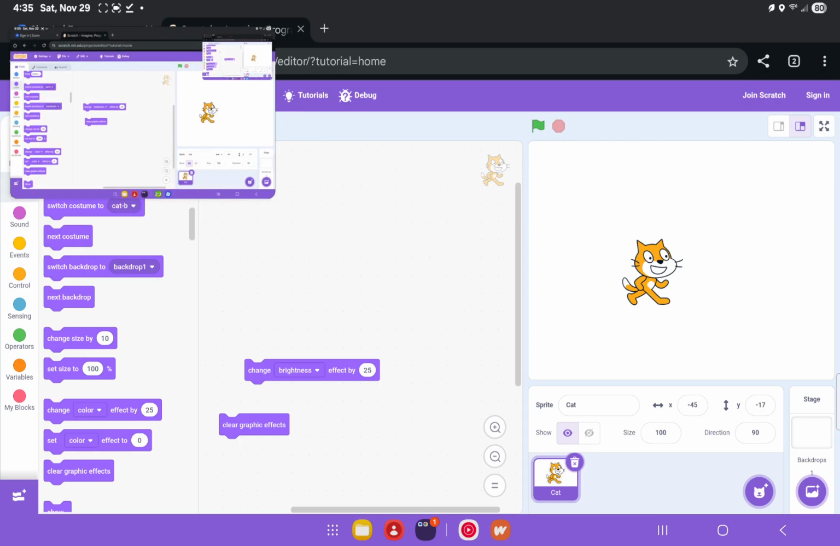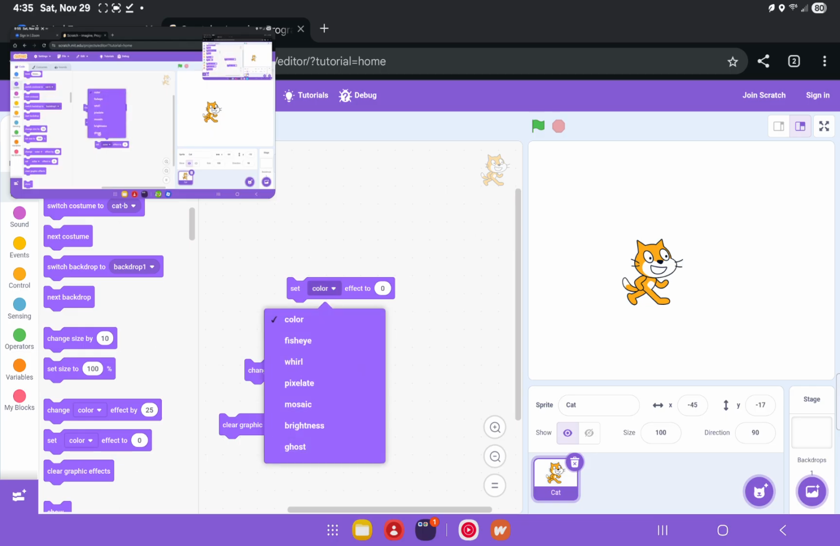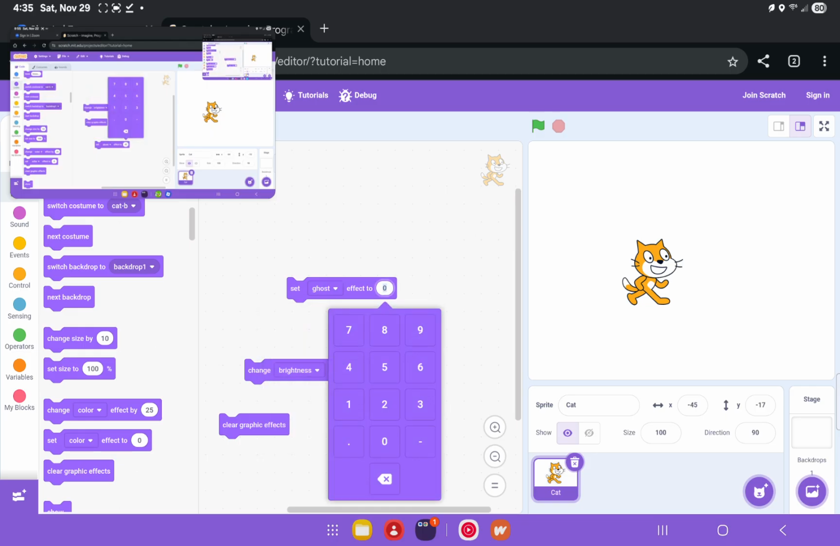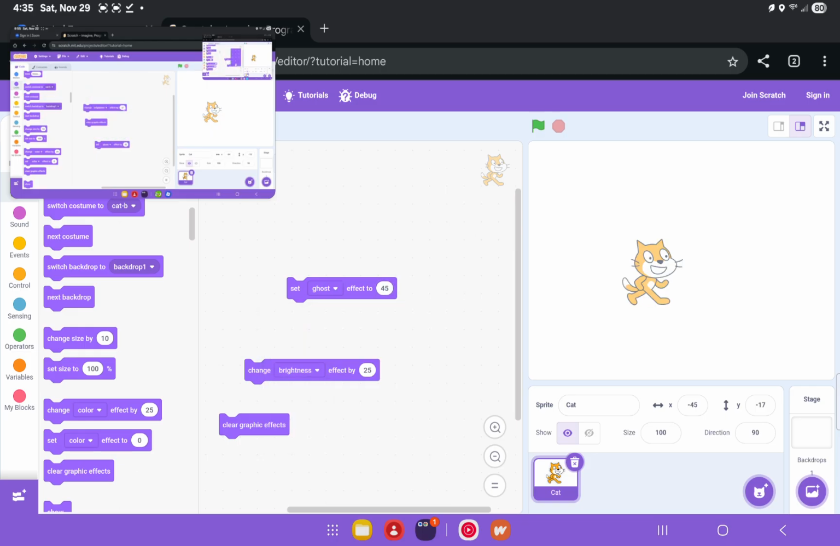Now of course we need this. Oh sorry, it's color. So now next is brightness. It's going to become very bright. Yeah, it actually does that. Set brightness to 0 there. Now this is the ghost effect. It's like a melted thing. Oh, I put 0. Just put 45. So look, it makes it melt.